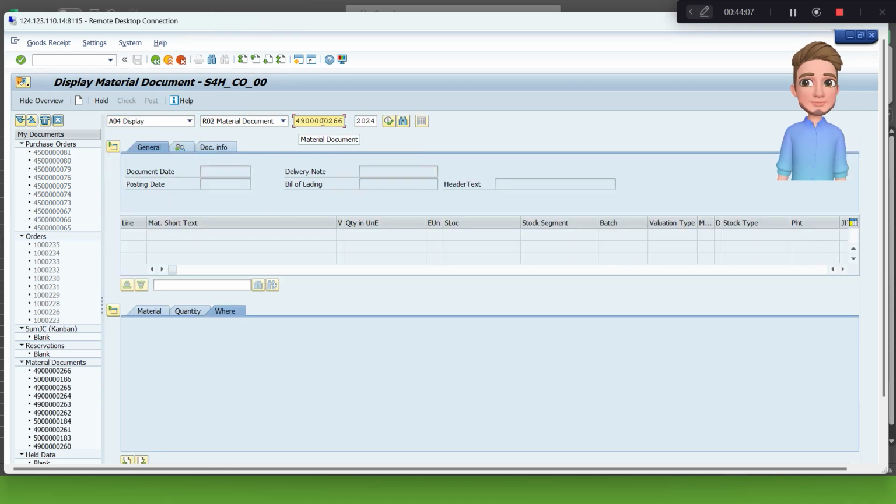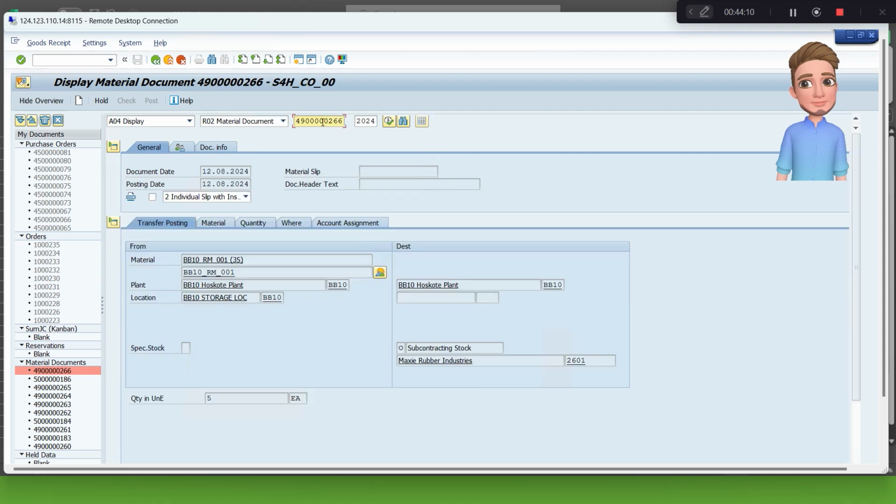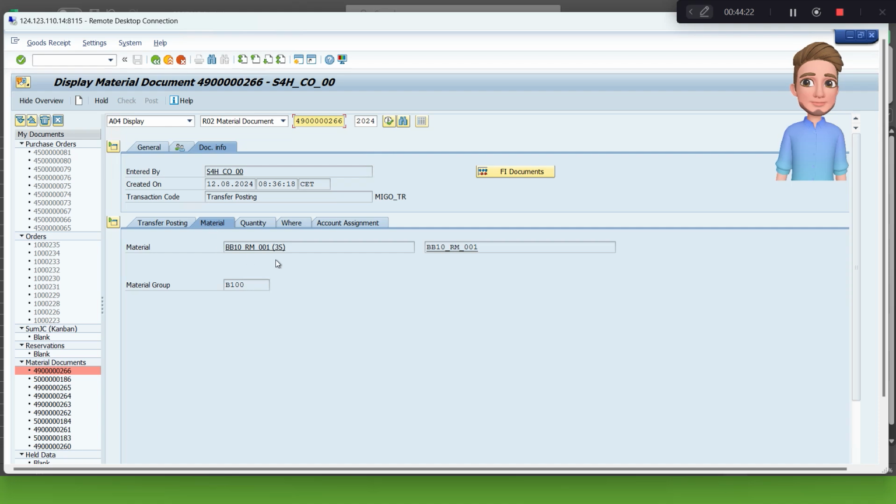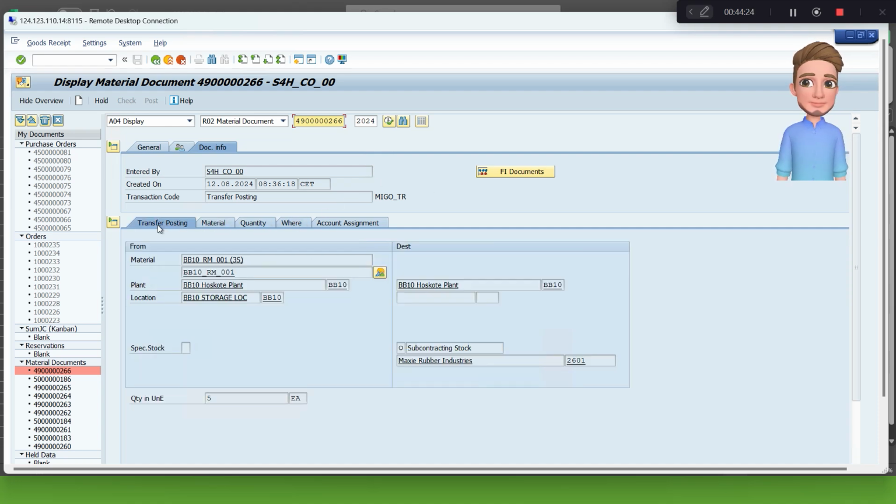So I will have to go to the display. Okay, this is the document. By default the last executed document comes in. So this is the document, right, from which plant it is done. Document information. See, it is issued via transfer posting, MIGO TR, right? And this is the materials. This is first material and second material, RM001 and RM003. Go to the FI documents. See, there are no documents, which is why I said there are no documents. Even when you are issuing goods, it is not creating any document.